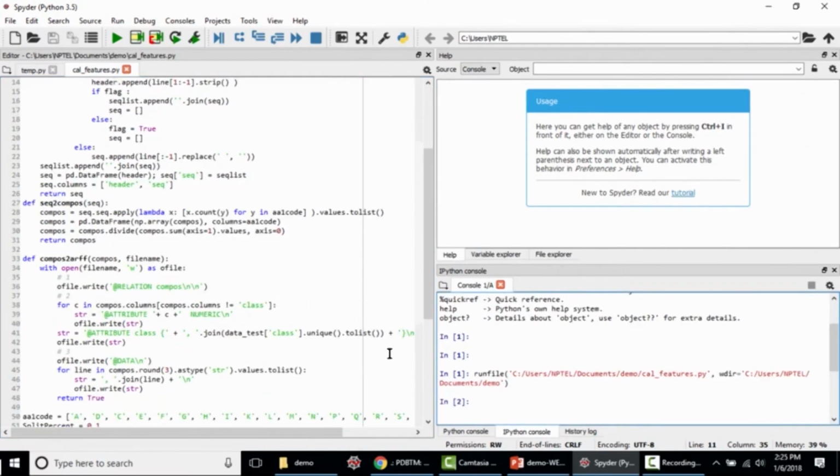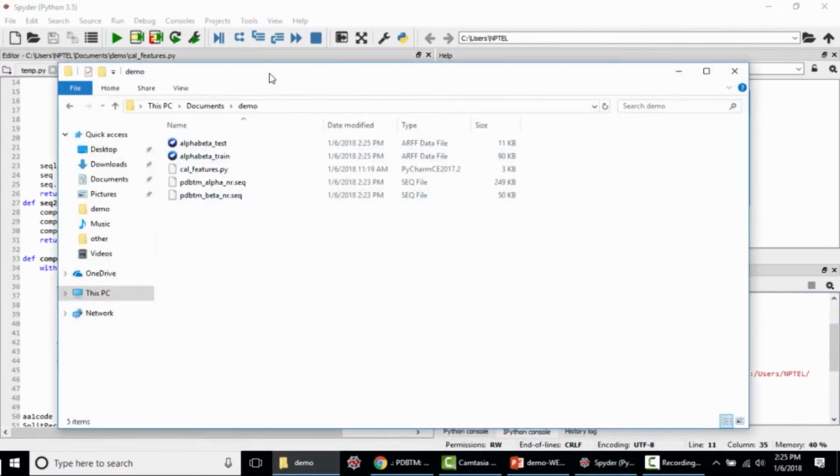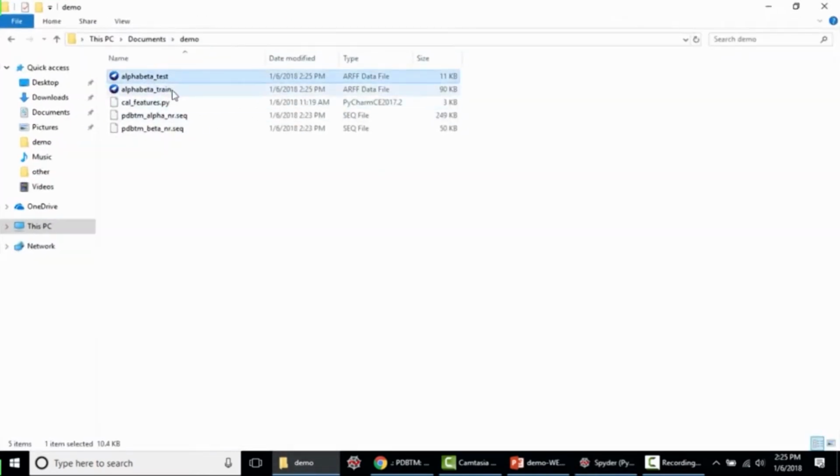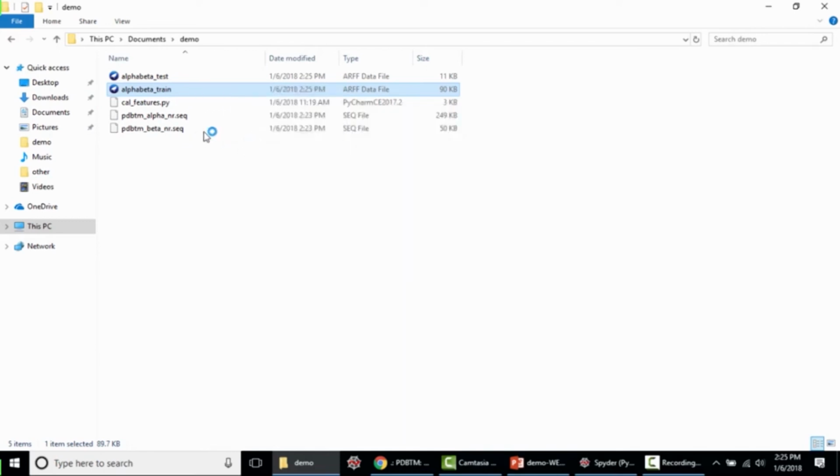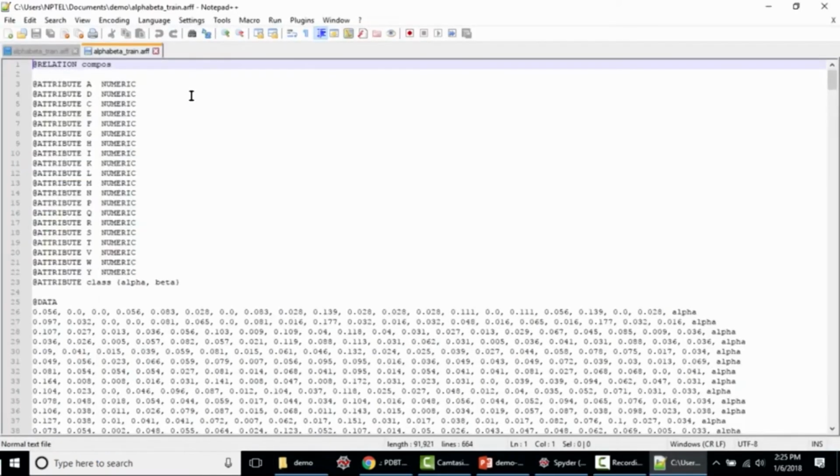The program is executed. Let us go to the folder. You will find two files, alpha beta test and alpha beta train, which are the files written now. Let us look into the file. This is the ARFF format. As you can see, the first line starts with @relation, which gives some unique name so that we can refer to the file later.